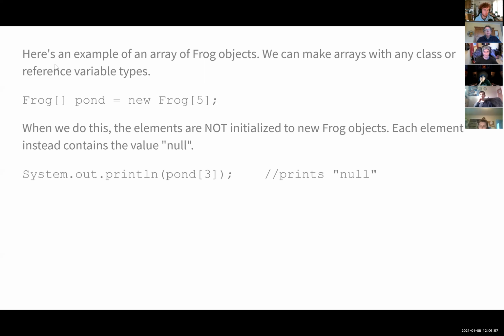So here's what's interesting. I'm saying, hey, frog array called pond equals new frog. So what that does is it creates an empty 5-element array of frog objects. And here's the deal. When you create an array that's not a primitive array, primitive being int, double, or Boolean. Remember, those are called primitive variable types.